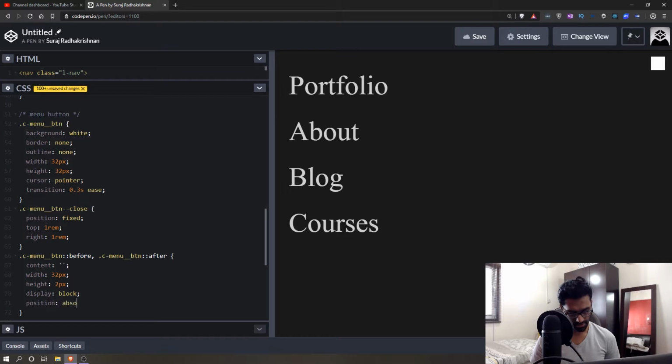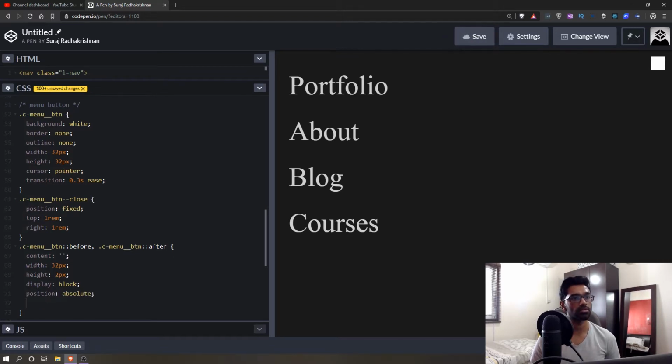Position absolute, and we'll set a background white. Now obviously you don't see it, that's because this is white and so is this background, so we'll set the button background to none, and there you go. Now there are two elements here, both 2 pixels, one is the before, one is after, but you can't see them because they're right on top of each other or they're really close to each other, so they look like one entire element. So we're gonna have to change that.